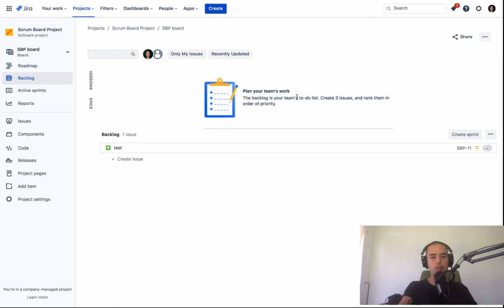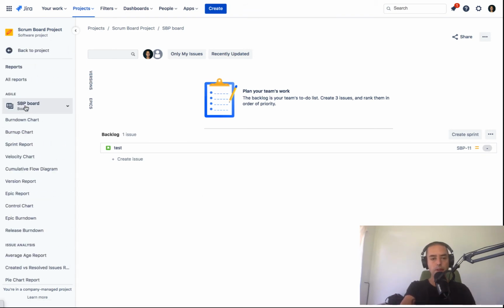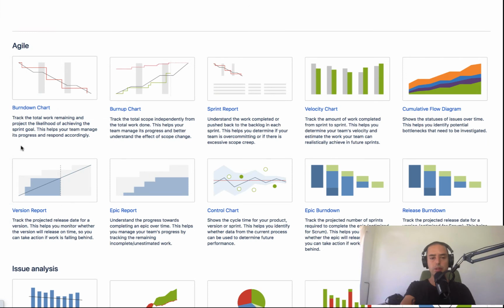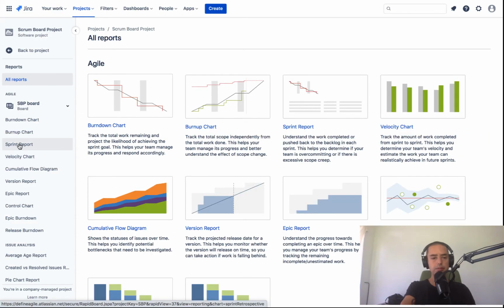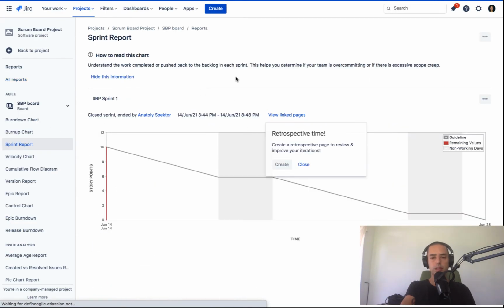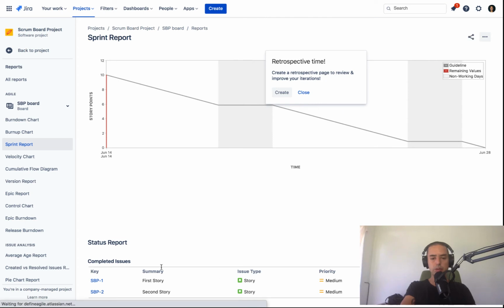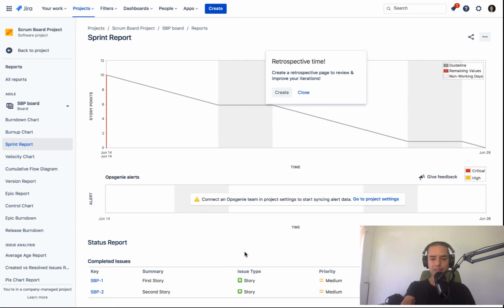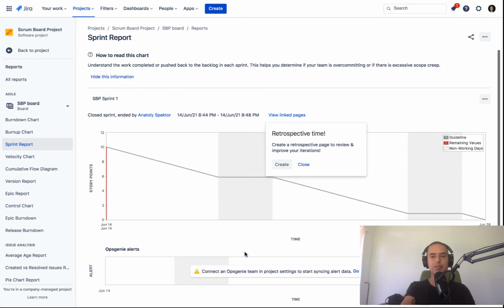To do it, you should have a completed sprint already. So you should have Word and you should have the sprint completed. Then go to reports. Go to sprint report. Here's my completed sprint. There are two stories, first story and second story. Names are very descriptive. And then you can click on the three dots here.